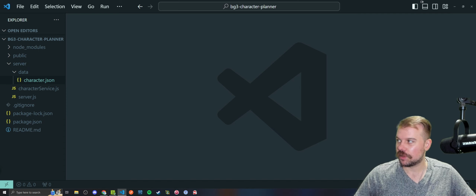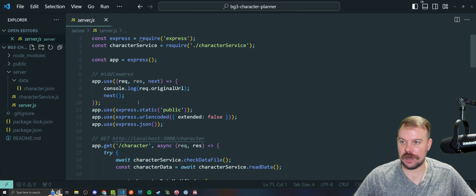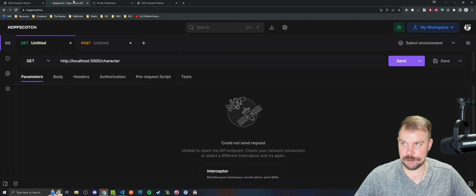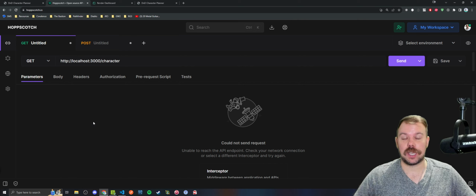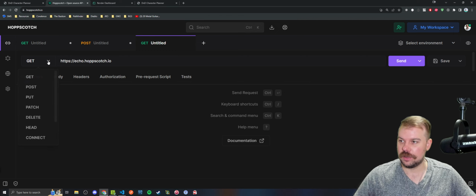Let's go. Okay. So first things first, I think we should start in the server and make a new route and make a new tab in Hopscotch in order to begin testing the server side aspects. We're going to open a new tab in Hopscotch first.